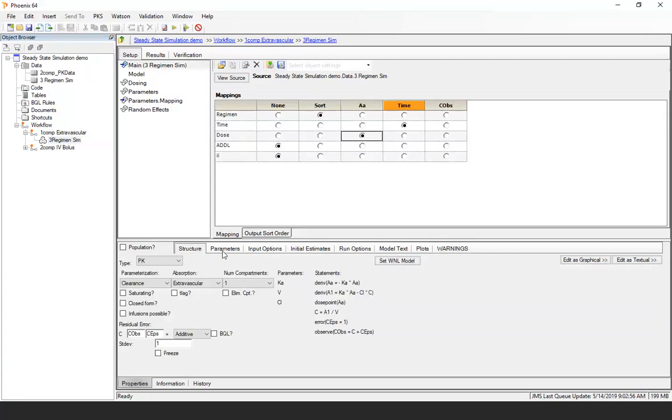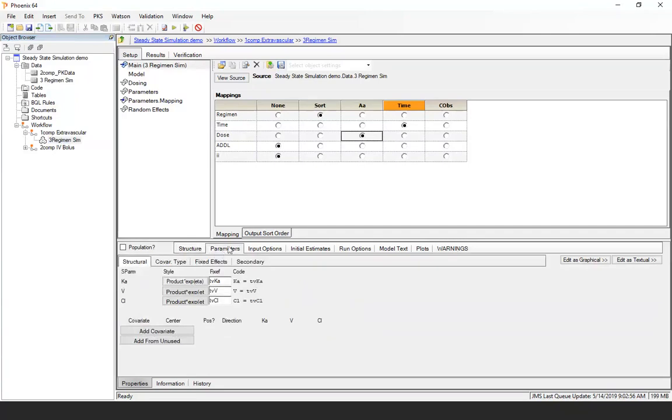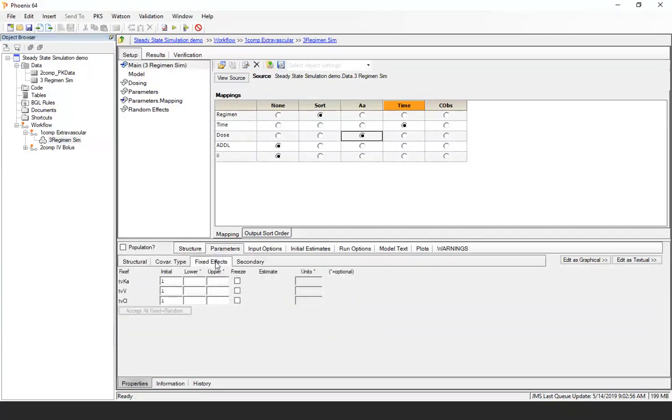And the structural model is set up. The columns are mapped so far. I'm going to go over to the Parameters tab, and then the Fixed Effects sub-tab, and enter my values for the PK parameters. So these are 1.2 for Ka, 300 for volume, and 20 for clearance.